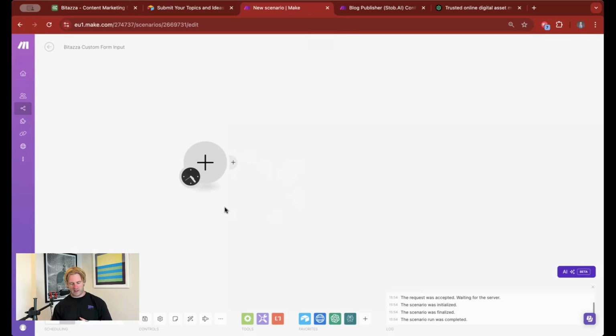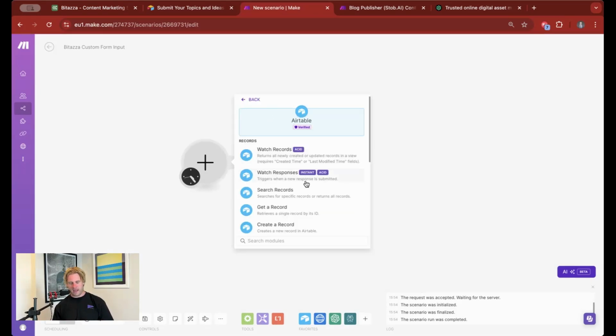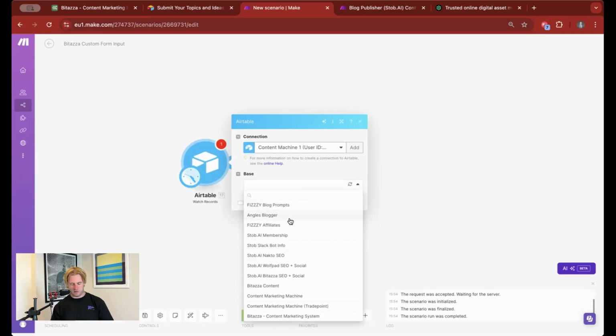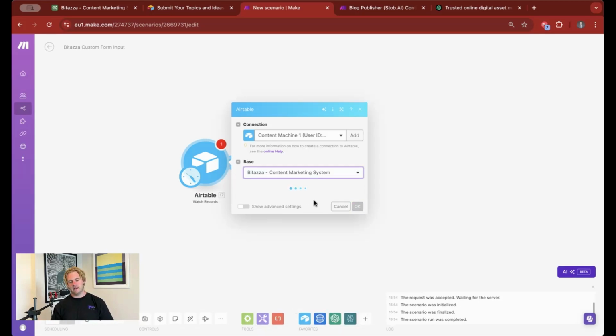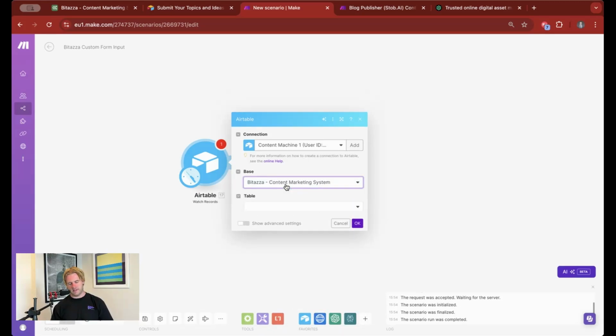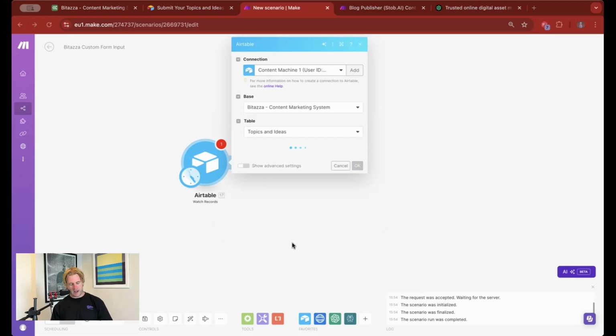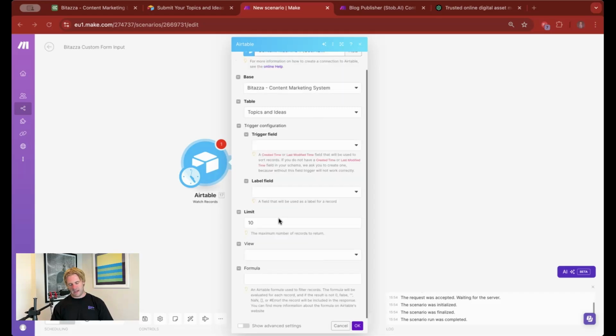So the first thing that I want to do is jump into make.com and start with Airtable. I'm going to watch the record, and the reason is I want to make sure that when a new topic is submitted into the topics and ideas, we can trigger this as a response. Now, as I'm running this for a client, I want to set a limitation because we don't want clients to be able to do 100 a day. Maybe we just want them to do 1 a day. So for today, I'll just pick 1 a day.